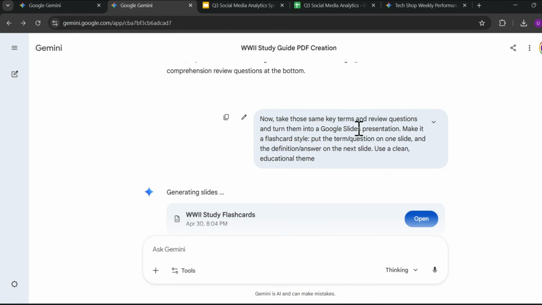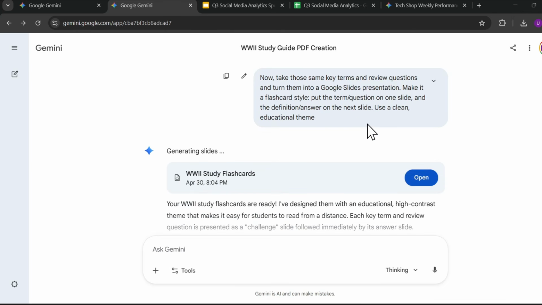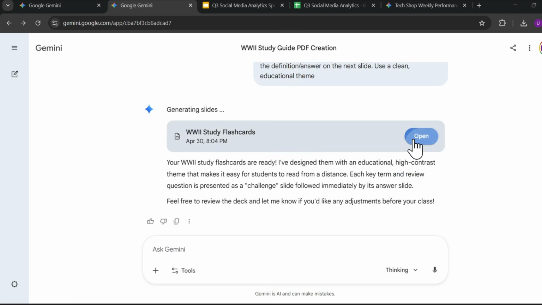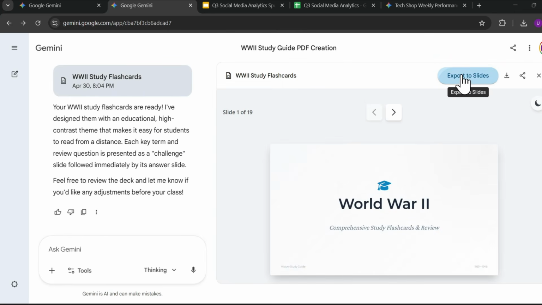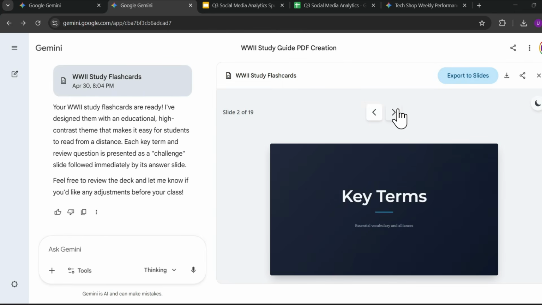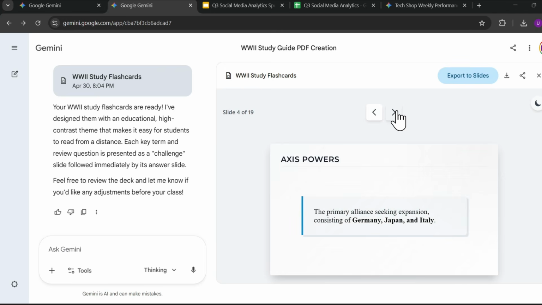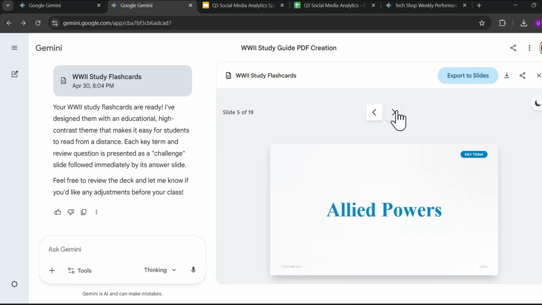I'll tell it, now take those same key terms and review questions and turn them into a Google Slides presentation. Make it a flashcard style. Term on one slide, definition on the next. Because Gemini remembers the context of our conversation, it knows exactly what information to use. I export it to slides, and just like that, I have a beautifully formatted educational flashcard deck ready for a classroom. It separated the questions and answers perfectly across the slides.